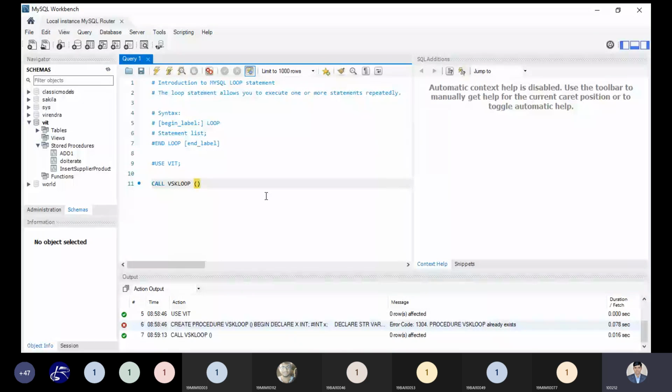Call bsk loop we are seeing. So yes, there is no issue right now. So it is working perfectly. There is no issue. Okay, and it is working. Call bsk loop I'm using.